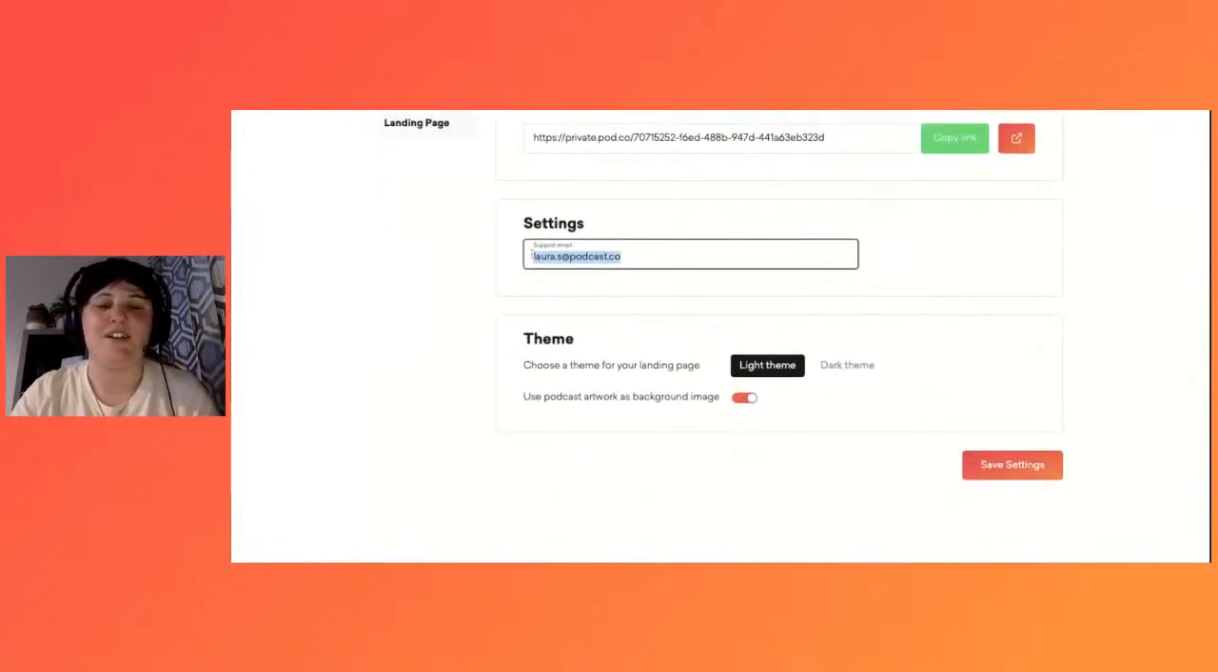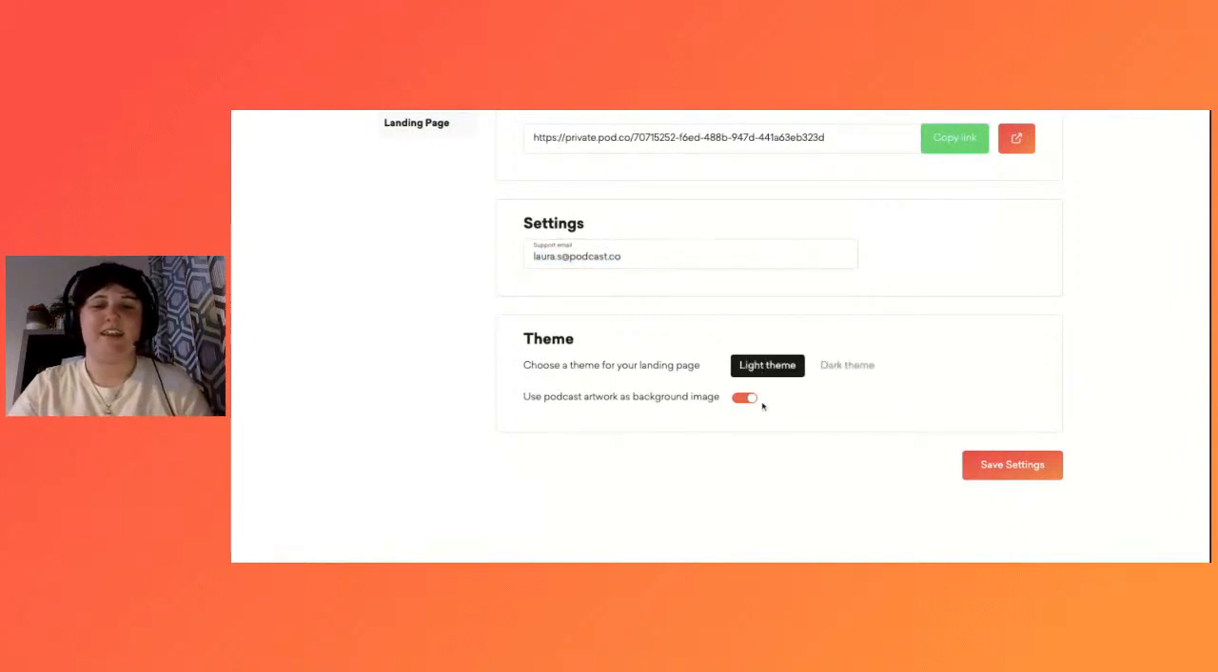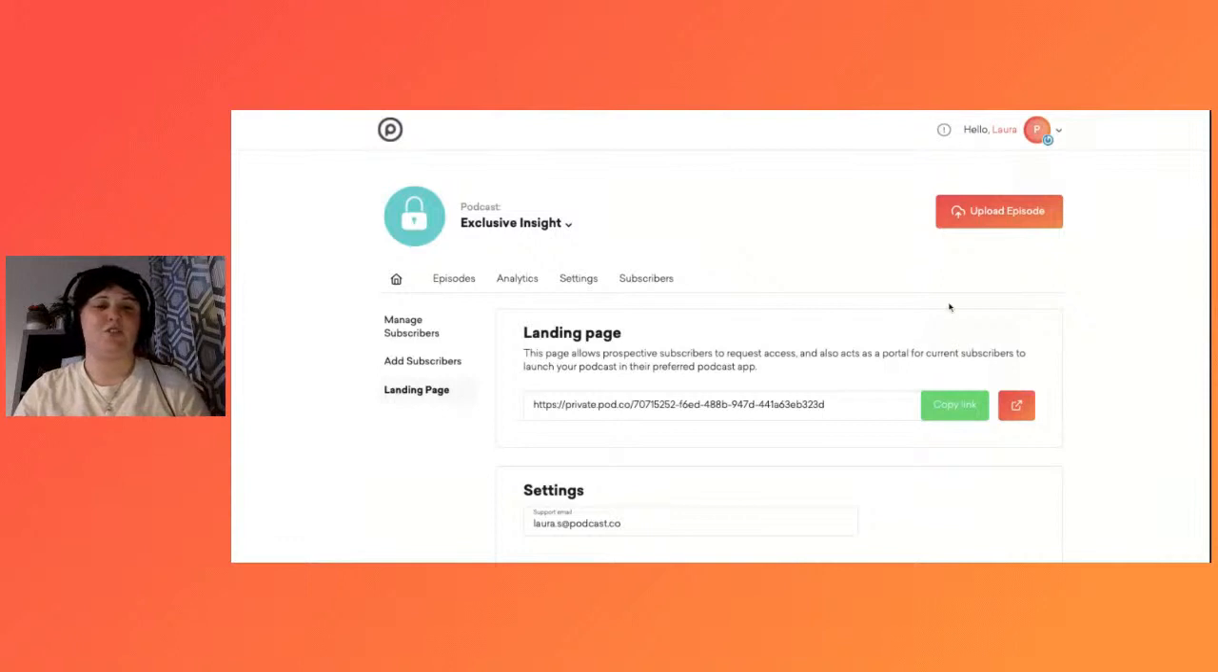You can apply an email address here if you want to. Well, actually, I think you have to apply an email address here, but this is basically where people can reach you if they're having issues with accessing the podcast, or if they need to contact you to actually have their email put on the subscribers list. You can choose between a dark and a light theme, and also whether or not you use the podcast artwork as the background image on the header. So there's less customization options there, but really people will only be accessing this page for a couple of minutes until they've added it to their own library, and then they shouldn't need to access it anymore.